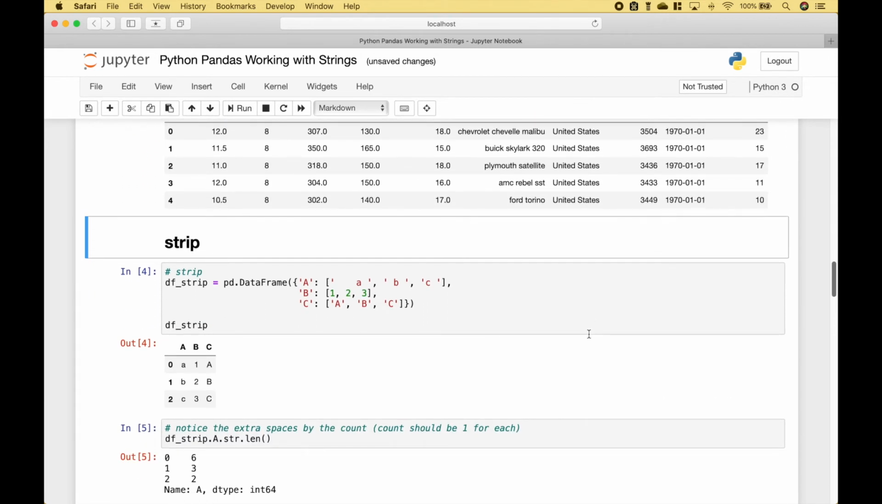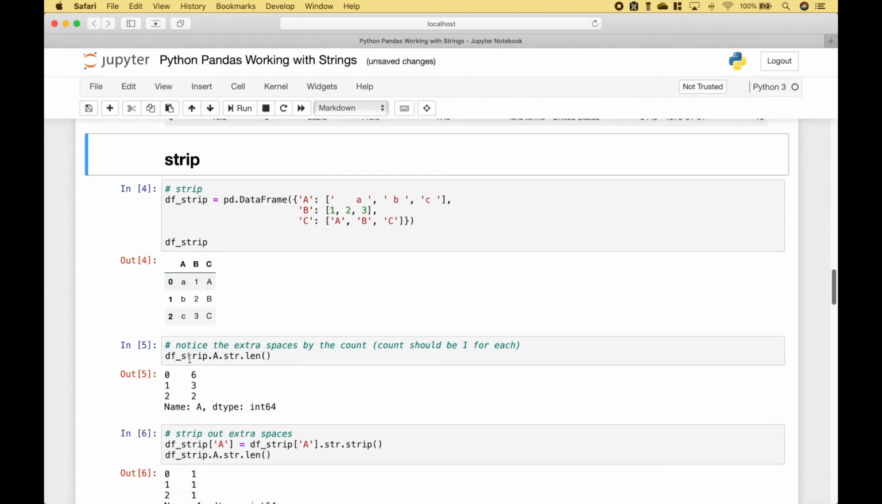Next, let's go over an example of strip. What this will do is strip out the extra spaces. We've gone ahead and created our data frame, and you'll notice that there are lots of extra spaces before and after the letters. However, you don't really notice it in your data frame. What we want to do is make sure that those spaces are gone.